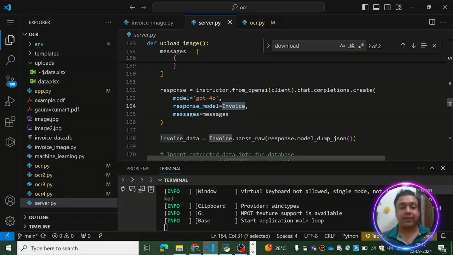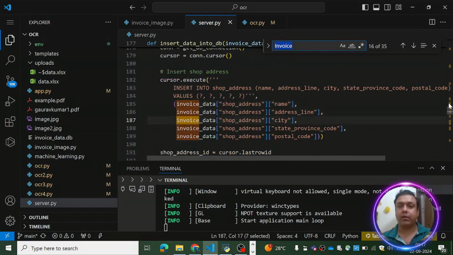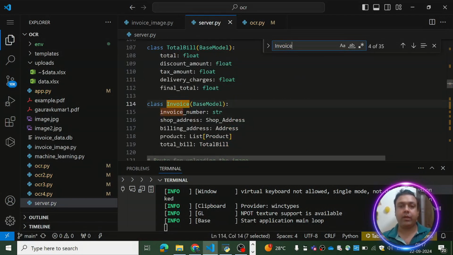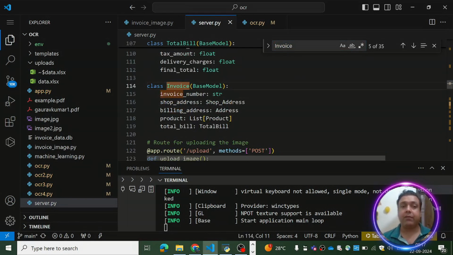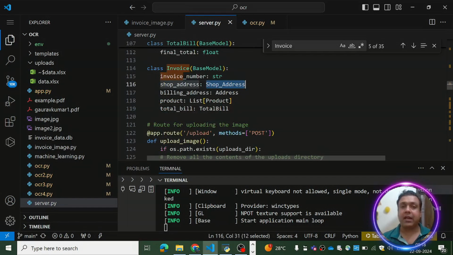So here we are passing invoice. What exactly do we have in invoice? Let me just show it to you again. Coming back to the top, here we have this invoice thing. Invoice is a class where we have the invoice number in the form of string, and then shop address, billing address, product, total bill. For these we have again called these classes on the top. There is this class called shop address that we have defined, we are calling it over here. Address name class we have defined, we are calling it over here.